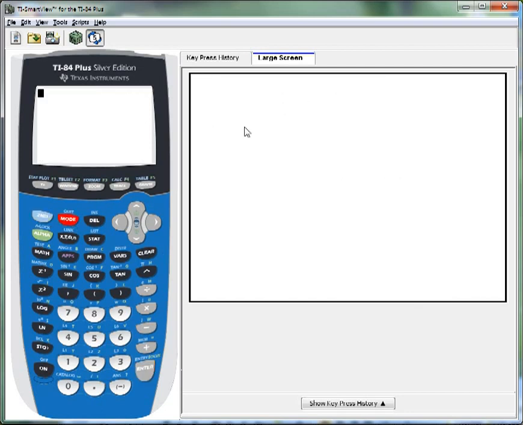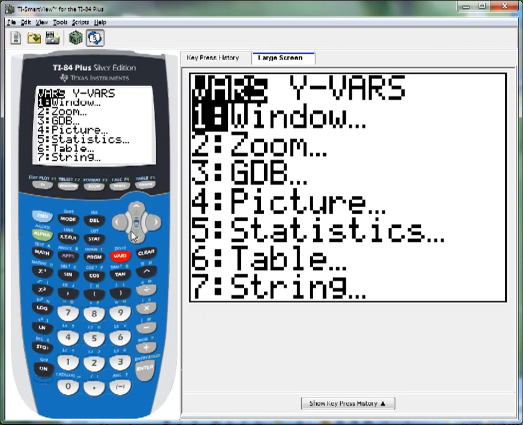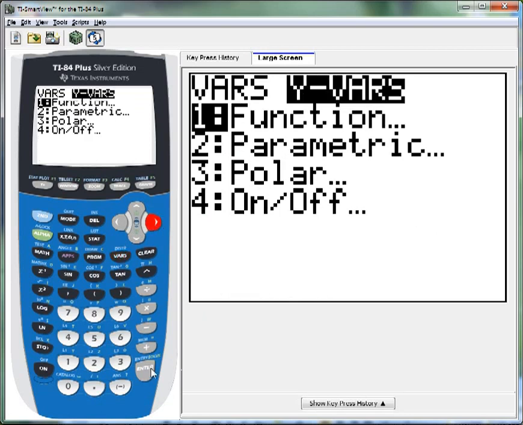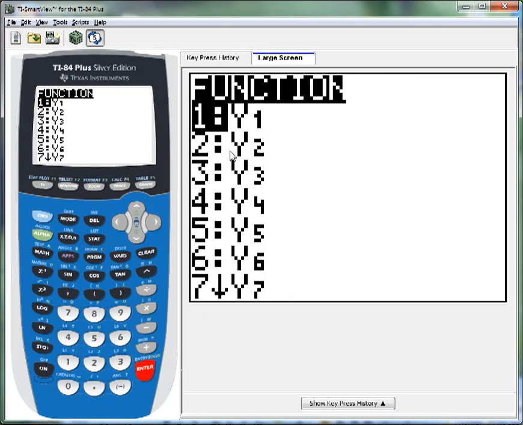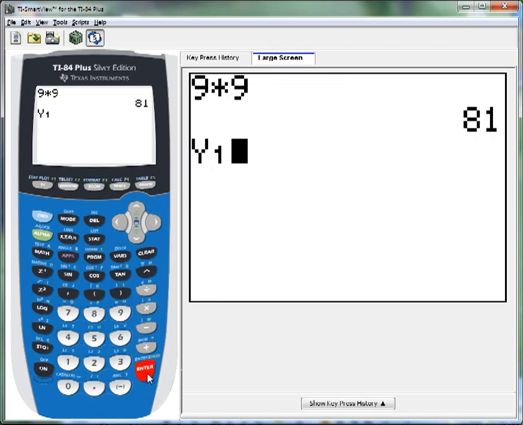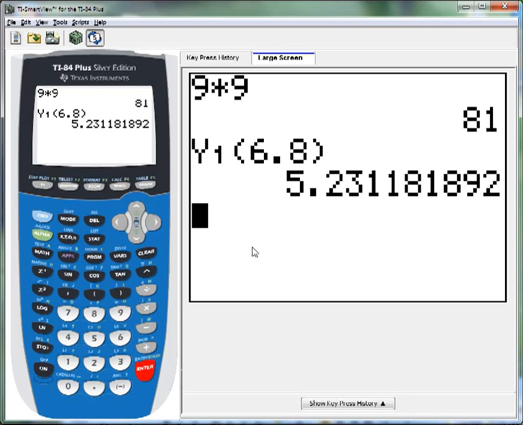One can also calculate this directly on our screen where we do regular calculations. We can press the vars key, arrow over to y vars, and hit enter. Now here's our function y1. Remember, we put in the equation. y1, let's put in a value of 6.8 meters, and it'll calculate it right on the screen, 5.23. So in this manner we can see both the graph and we can calculate with it directly on our main screen.